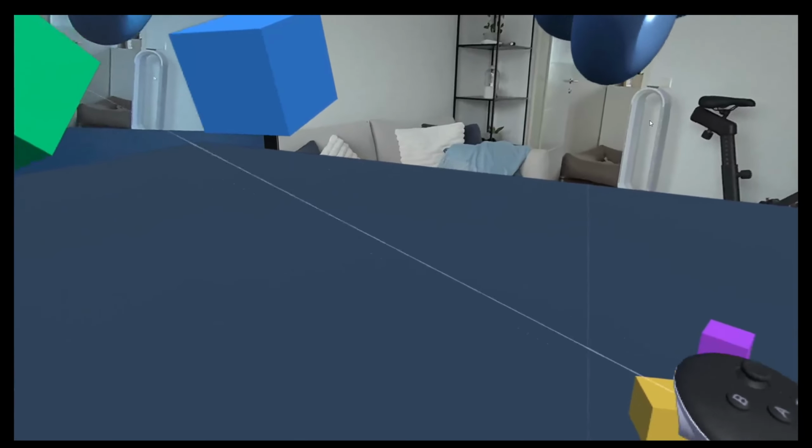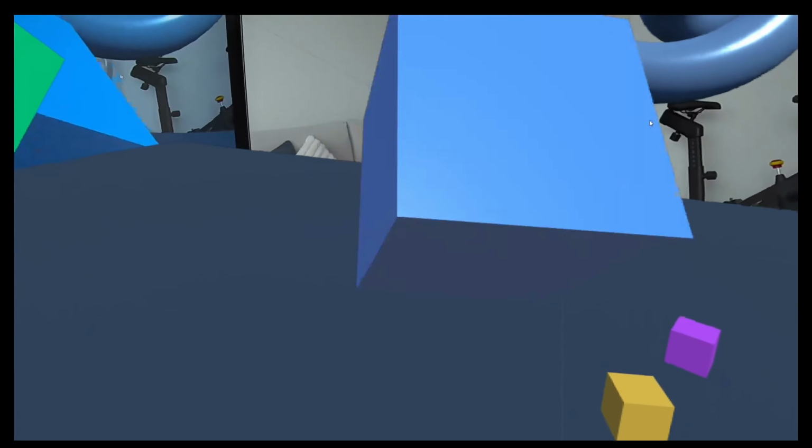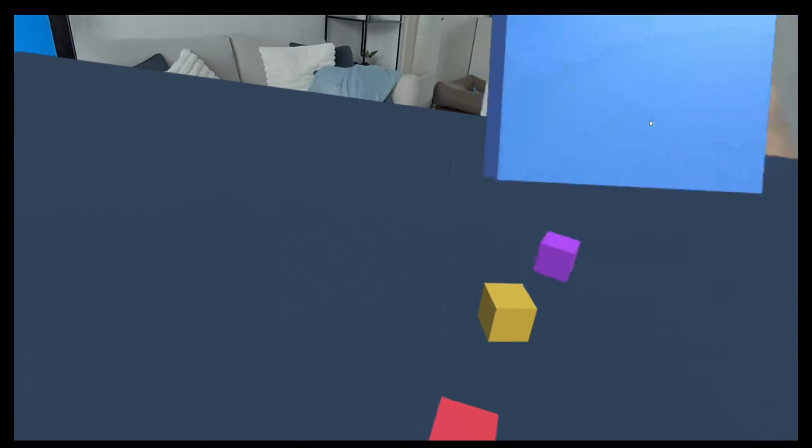I can point at these cubes. These are highlighted. I can grab them by pressing the grab button. They follow my hand and its rotation, and as soon as I release the grab button, they fall down. I can throw them, and they interact with the world.